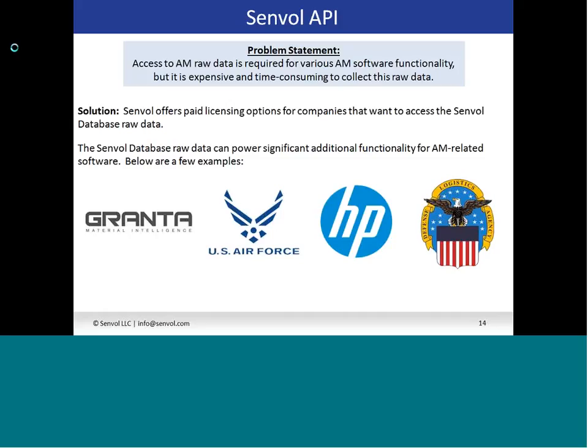The DLA is the acquisitions arm for the United States Department of Defense. So they buy most of the products and parts that go across the DoD. They have millions of products that they procure, millions of SKUs. And what they did is they developed a tool, they call it an additive manufacturing part candidate tool. The tool assesses these millions of SKUs and figures out which subset of those parts are potentially candidates for additive manufacturing. And the functionality of that tool was largely powered by the Senvol database data.